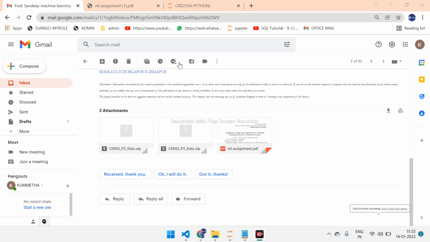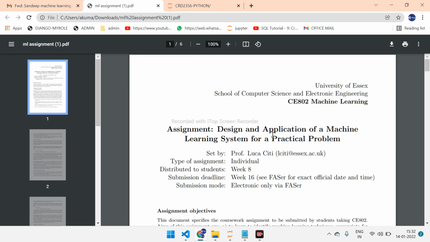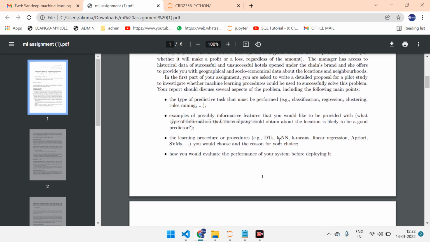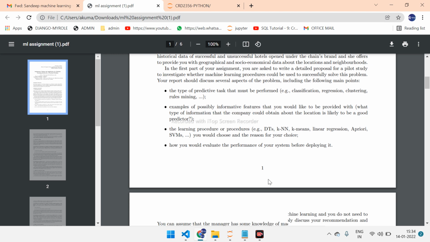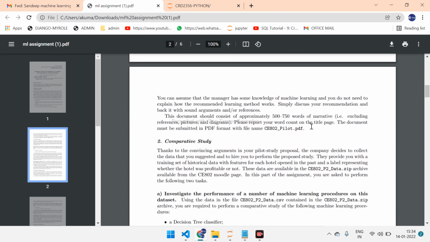Your project overview. Actually, it is a machine learning assignment using Python: assignment data design and application of machine learning system for practical problems. It is a theoretical problem and explanation using Python. It is k-means clustering and linear regression, and the learning process and procedure of k-means clustering.